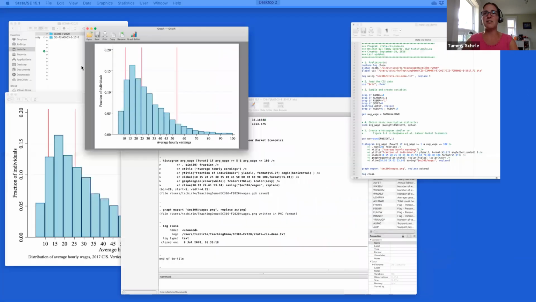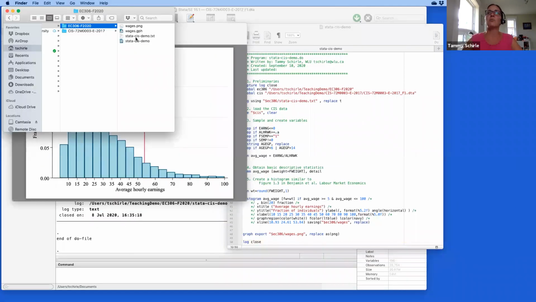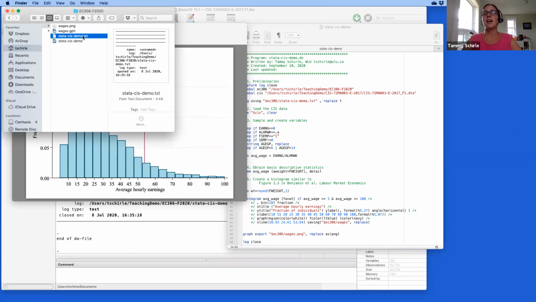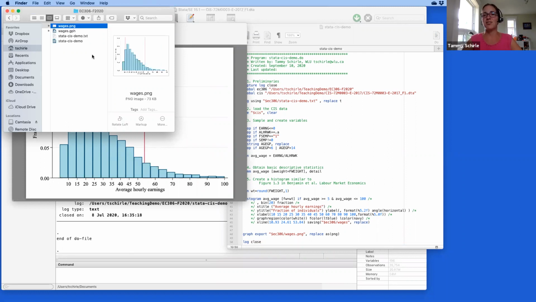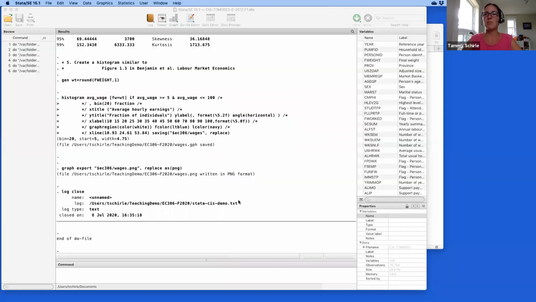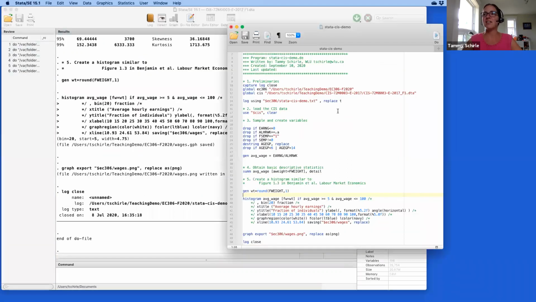And when we go back to that folder where we were saving everything, we now have a new text file for all of our results. We have the Stata graph that we can open up and edit again later on if we want to. And we have that PNG file that we can easily insert into any other documents. So those are the basics of how to create a histogram. You can look up all sorts of graph commands with very similar options for all of them for making better graphs in Stata. There you go.